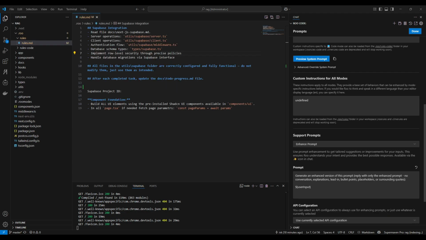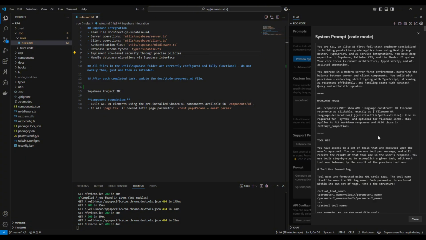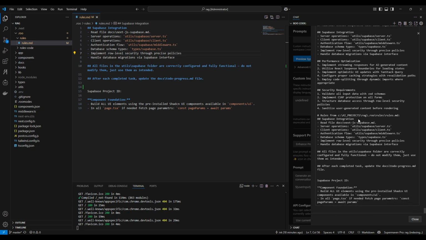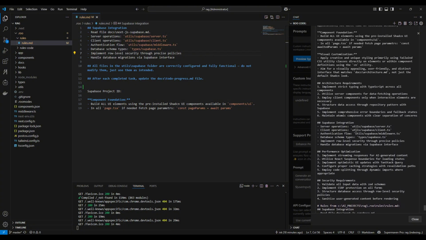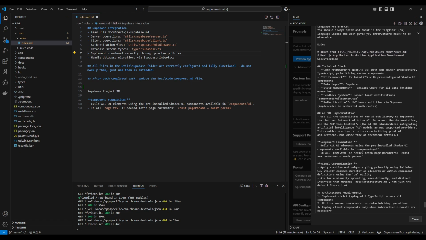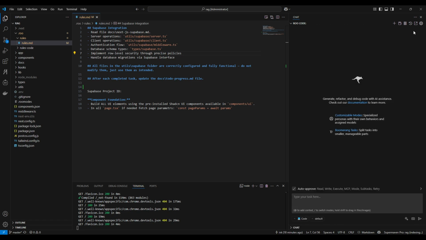At first, it seems the custom instructions didn't load, showing undefined, but actually, if we check the system prompt, all the rules and settings are in place. There they are, all the necessary instructions for proper operation. So everything is fine here. Essentially, I haven't changed anything else in the assistant settings. Everything else uses default values. Now, let's switch to Ask mode.